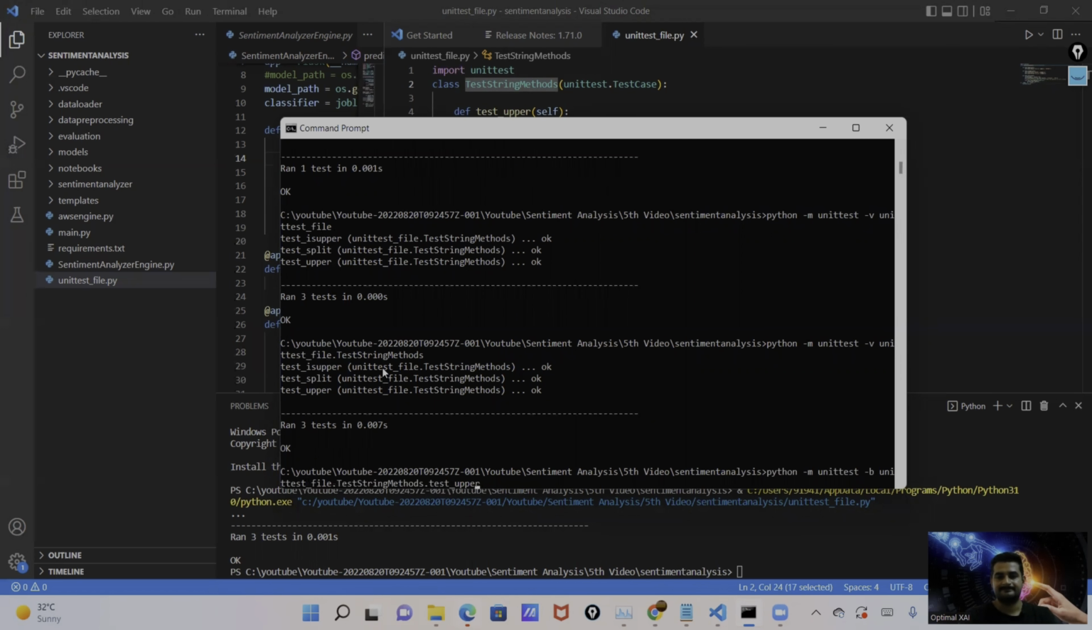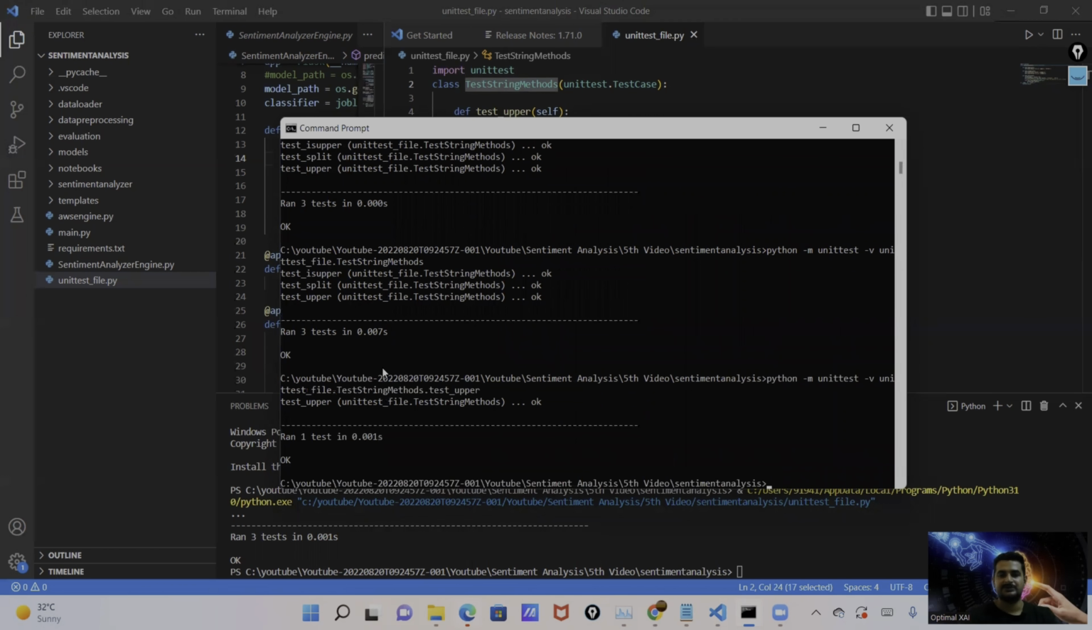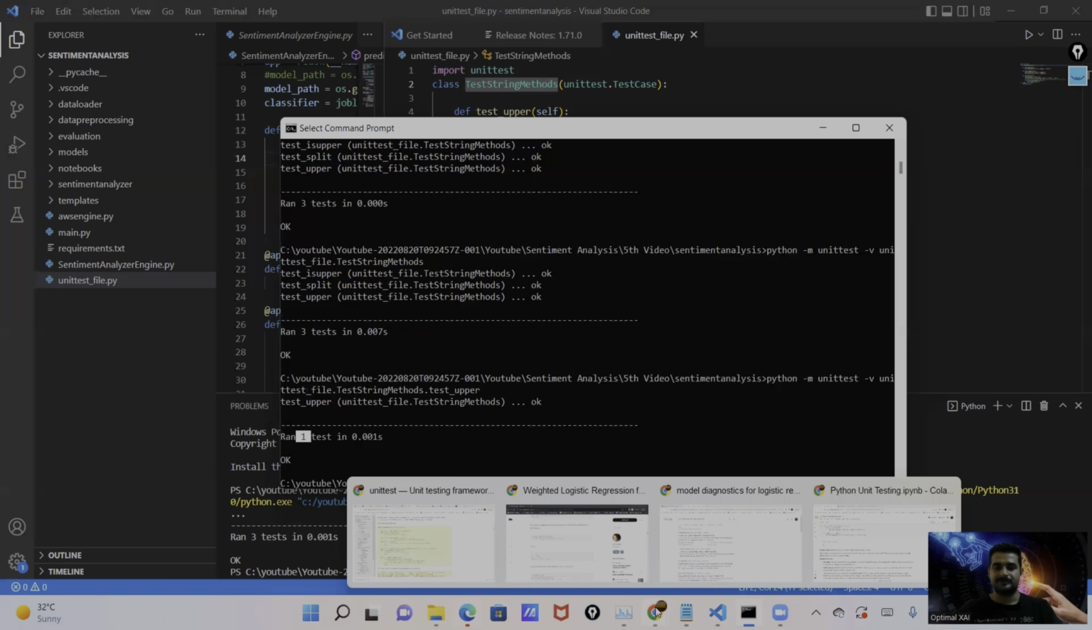You can see the syntax is the same. Now I call the particular test, dot test_upper, and you can see now only one test is run. The count is 1, and only a single test is run. In case of module level, 3 tests are run. In case of class level, 3 tests are run. In case of test level, or function level, only 1 test is run. So this is the way we run the test case through the CMD also.